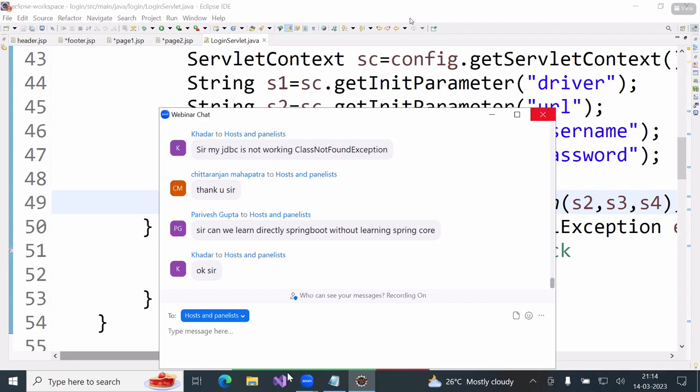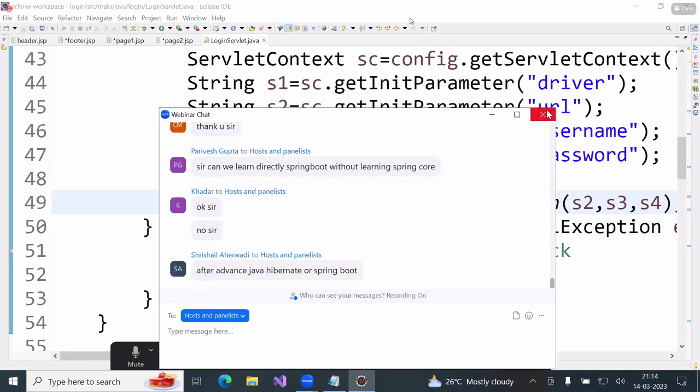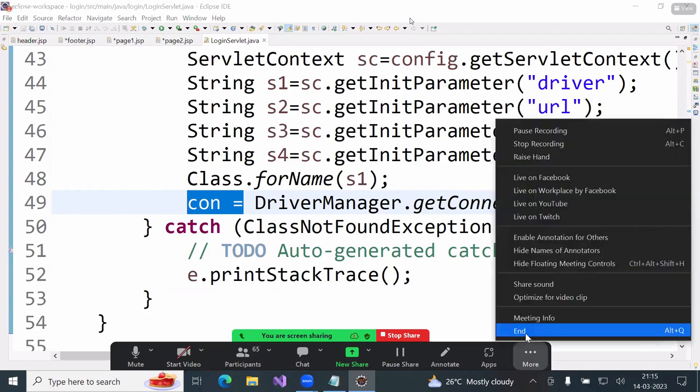Any other doubts? Okay, we'll see the continuation tomorrow. Still if any doubts are there, you can mail to my mail ID. Yeah, you can start Hibernate also, Spring also, Spring Boot. Anything you can learn. Still, if any doubts are there, mail to my mail ID. I'll give a reply on Sundays.